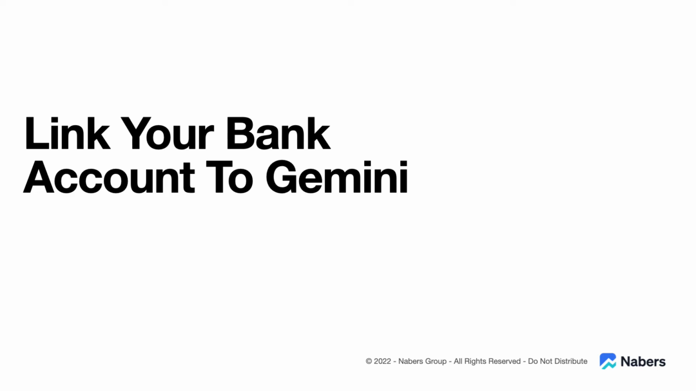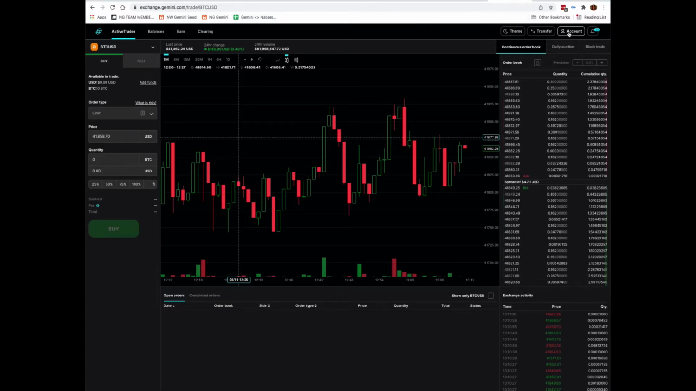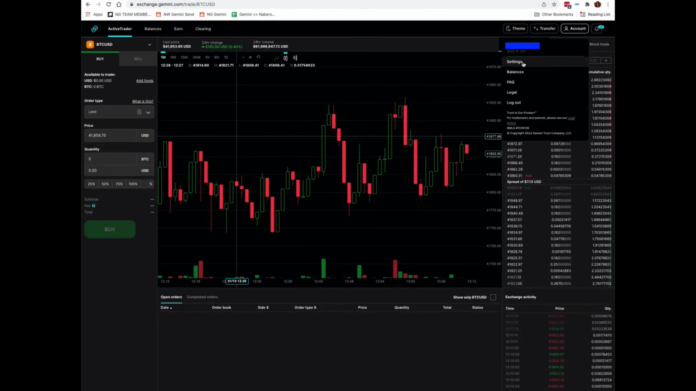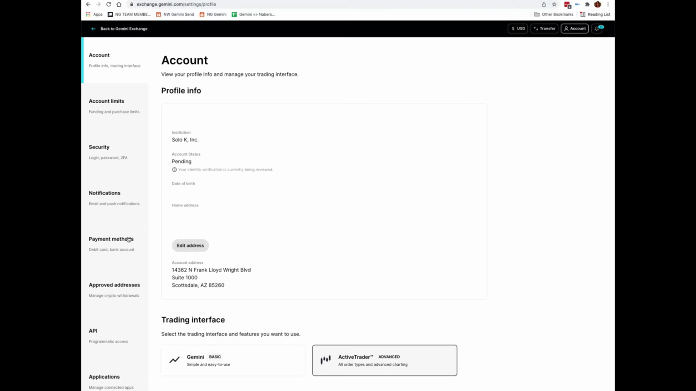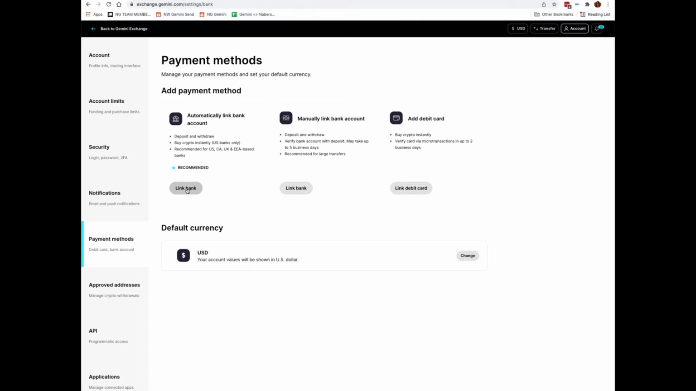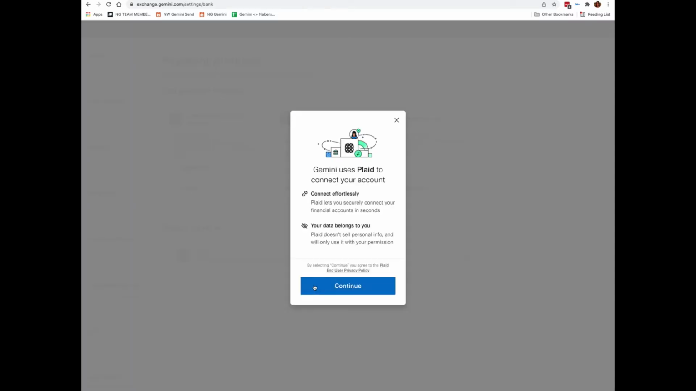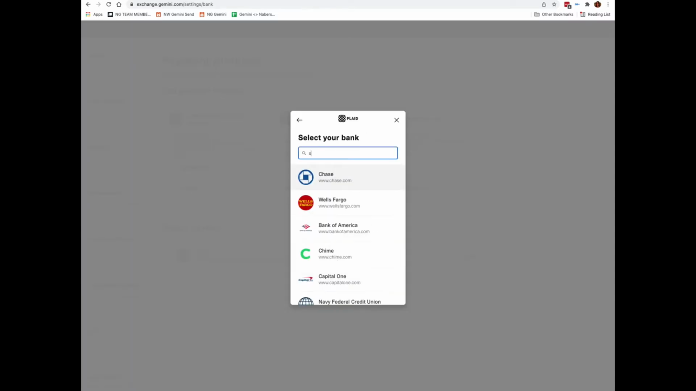In this tutorial video, we'll cover how to link your bank account to your Gemini crypto trading account. First, log into your Gemini account and select Settings. Once you're on the Settings page, select Payment Methods in the left-hand menu, and then you'll click Link Bank. We use Plaid. This will let you hook up any bank account, including Solera.